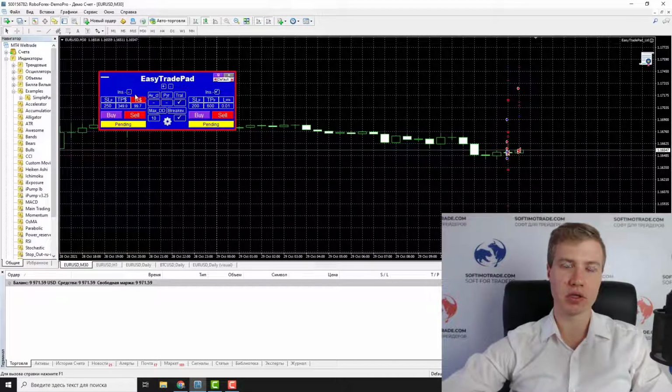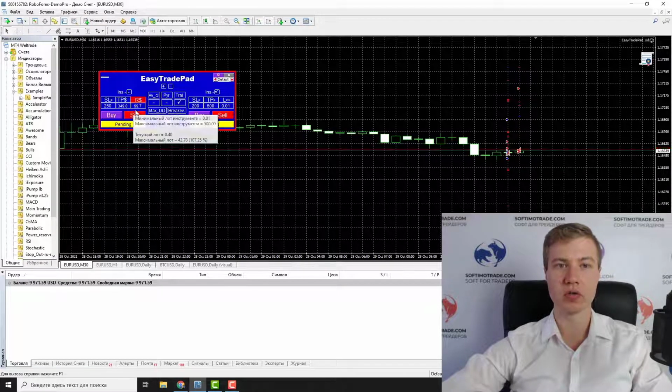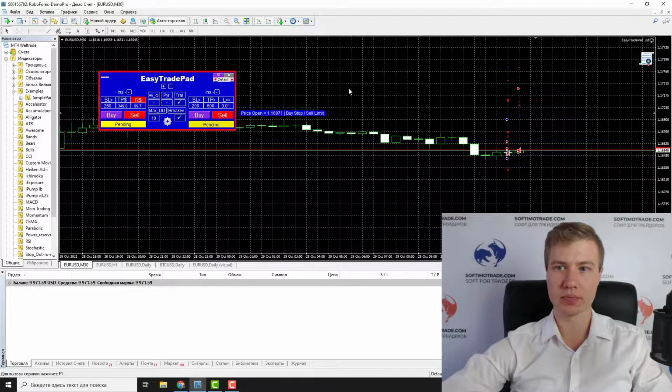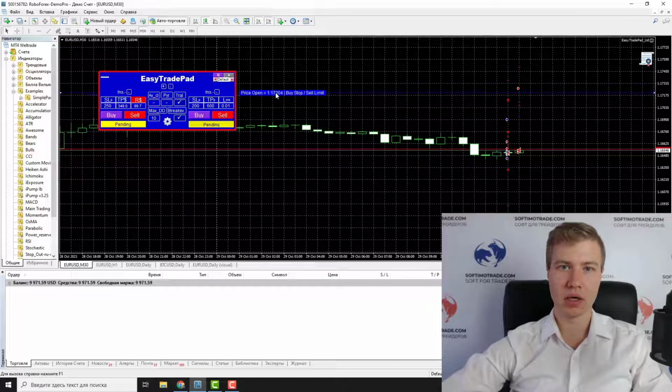Using this, you can also set the opening of a limit order in dollars, indicating the risk in dollars and take profit in dollars, and also opening deals with a fixed lot. Also, by pressing the button again, this line will be removed for us, and the opening of an order will be postponed.